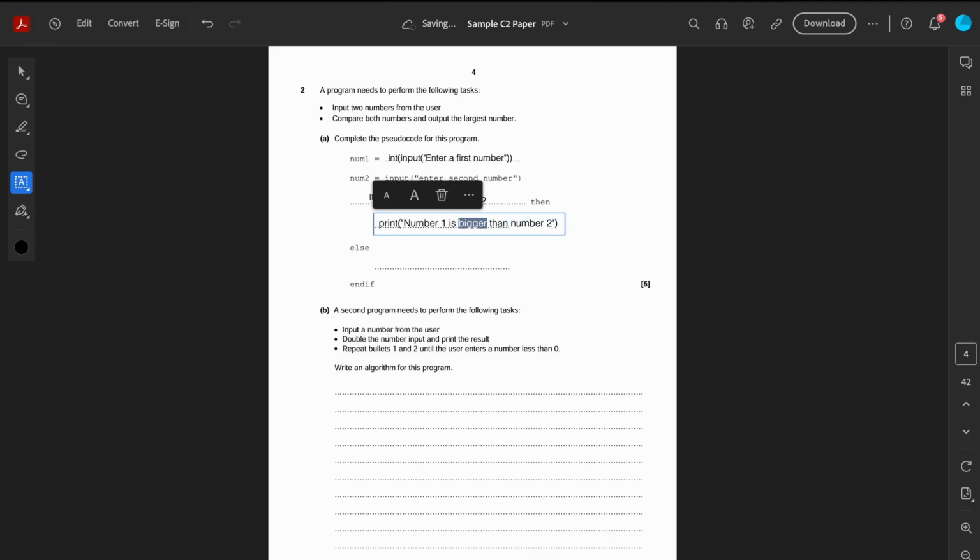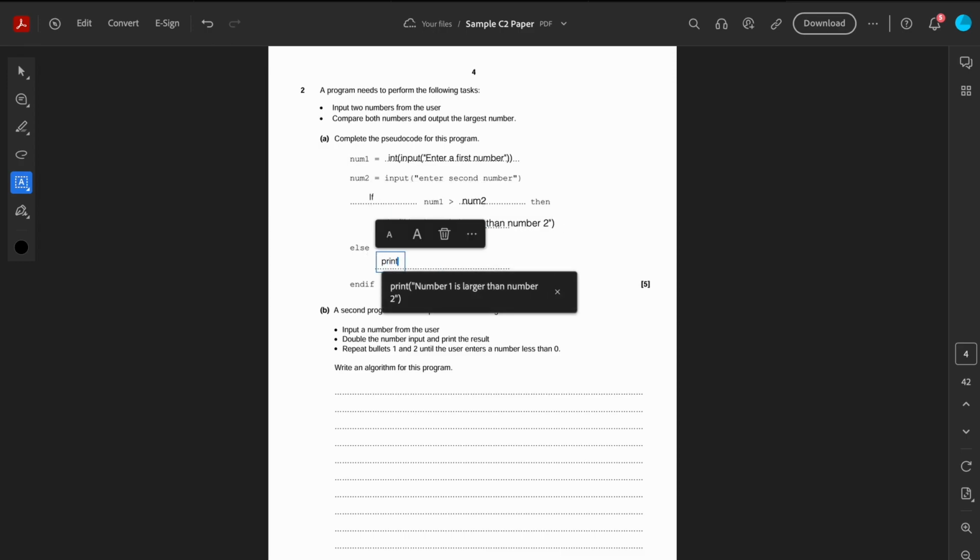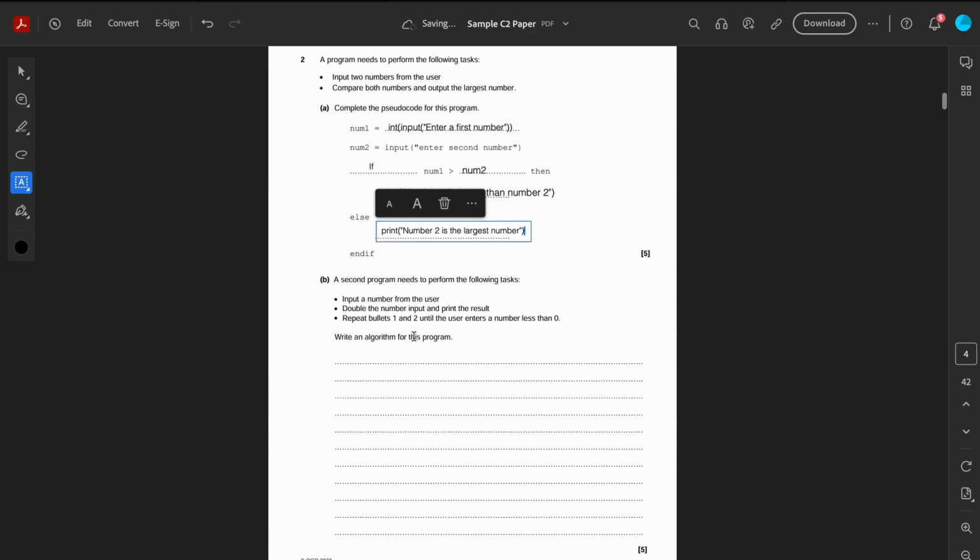I've changed the word bigger because it does say in the question the largest. Okay, otherwise print, but 2 is the largest number. Okay, that's done. All right, let's check that back.